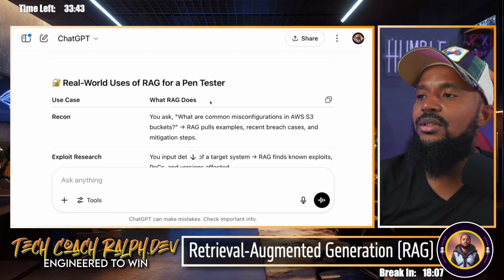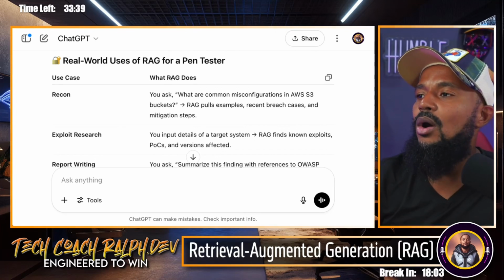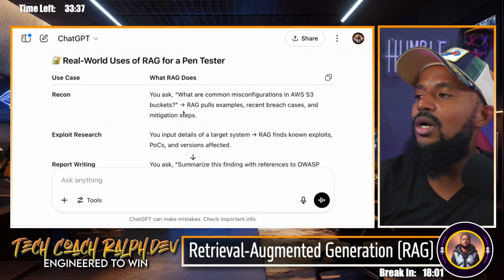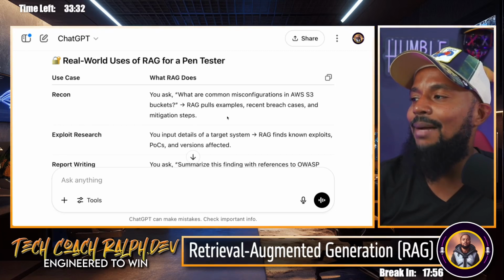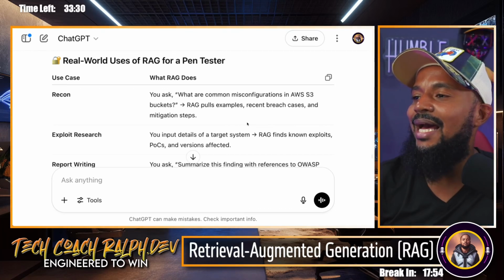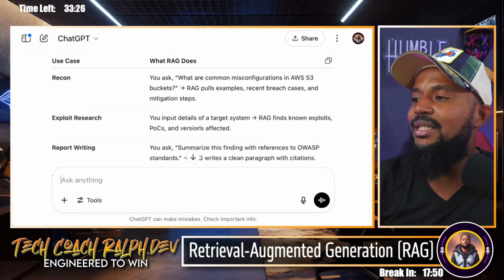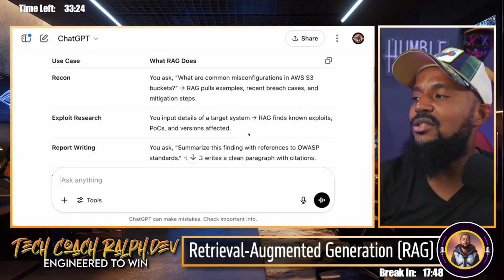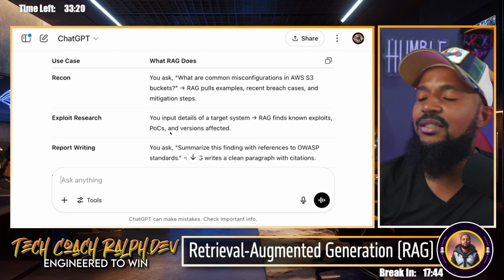Real world use for RAG for a pen tester. Use case for reconnaissance, right? What RAG does, you ask, what are common misconfigurations in AWS S3 buckets? Ooh, that's a very good one. RAG pulls examples, recent breaches, cases, and mitigation steps. Exploit research. You input details of a target system. RAG finds known exploits, POCs, and versions affected.